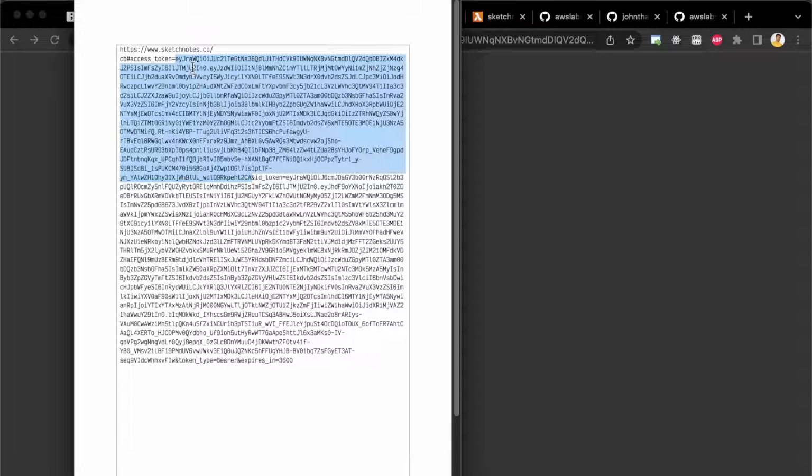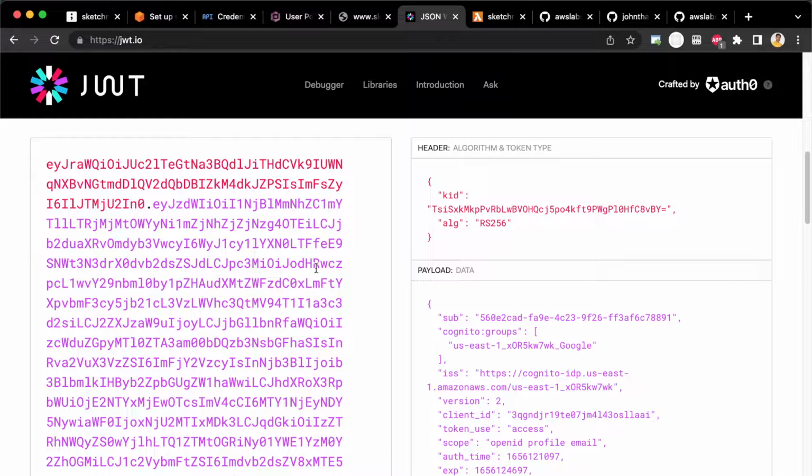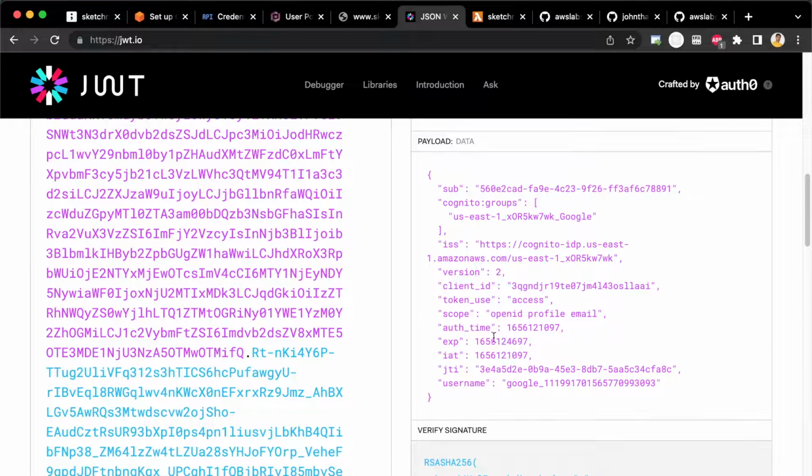And both are JWT tokens. If you see, there are two tokens received. One is the access token, one is the ID token. If you copy this, you can inspect it. This is base64 encoded. So if you put it into a very good website, JWT.io, if you see this access token, this is the header, which shows which algorithm is used, which is important information here. And the payload has the Google username and all other information.